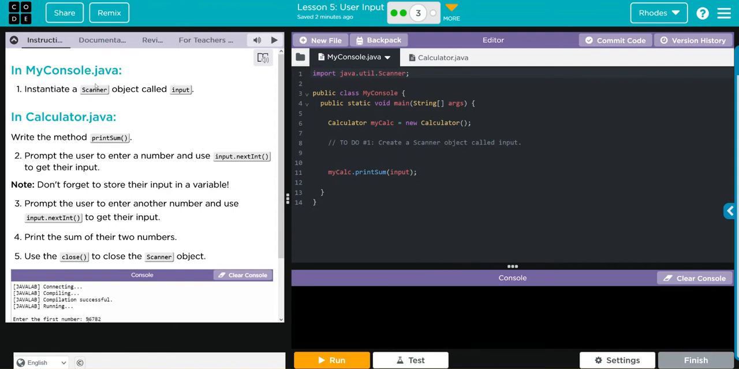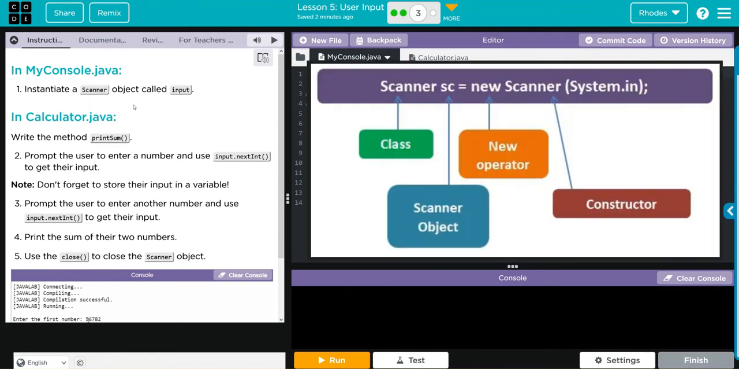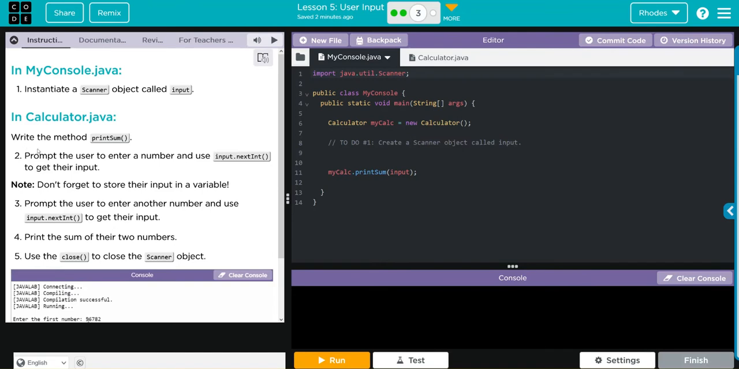In myConsole.java, we're going to instantiate a scanner object called input. We've talked about this a bunch. We know how to do that. We're going to write a method called printSum, and we're going to prompt the user to enter a number and use input.nextLine to get their input. Don't forget to store their input in a variable.